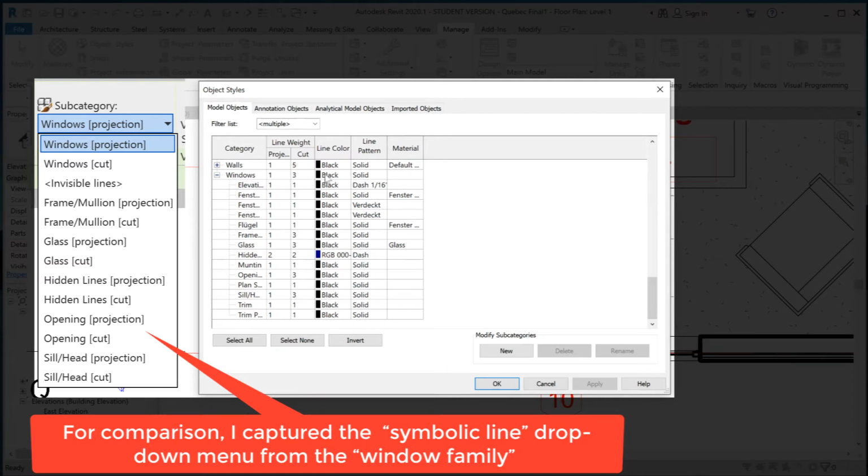So over here, if you do not specify a symbolic line to the object, that is the line weight that Revit is going to use for that particular object. Now let's take a look at something else.